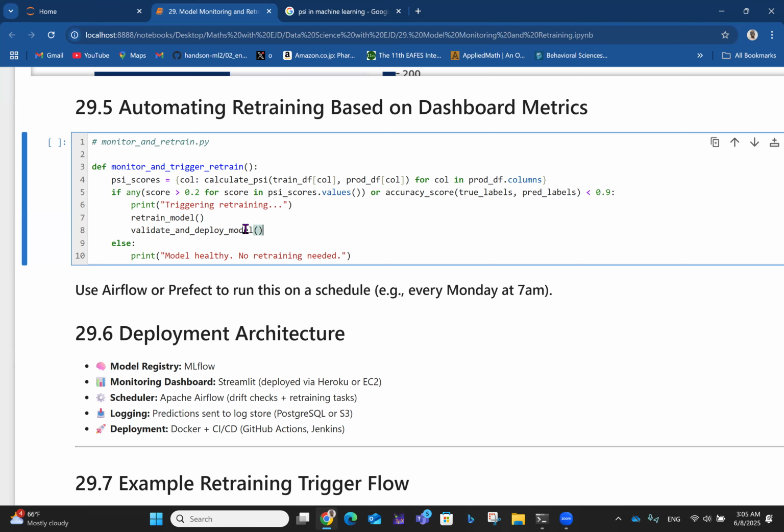So you can now print trigger retraining. Then you now retrain the model and validate and deploy the model. Else, it's just model is healthy, no retraining required. So when you run this now, it will evaluate the situation and then it won't say anything. So in this case now, it doesn't print model healthy, no retraining needed. So it means that the retraining has been done, based on what the situation looks like.